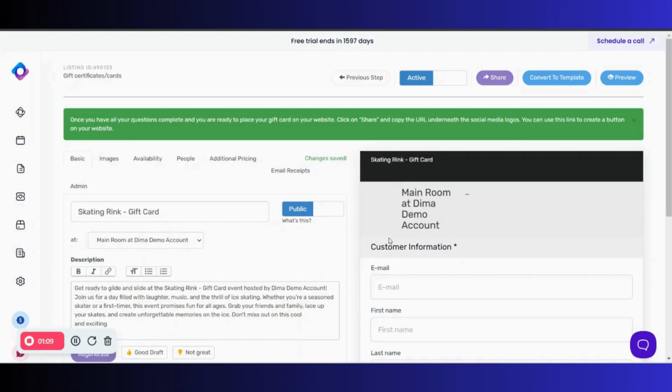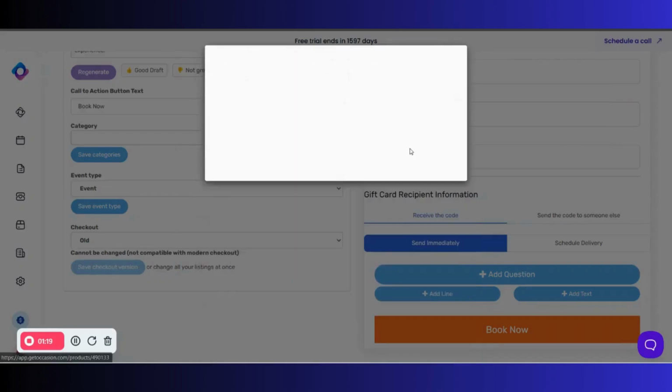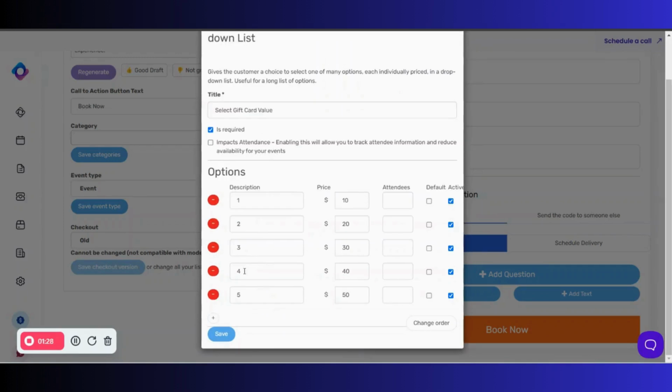Step 3. Set gift card pricing. Let's set the pricing. Scroll down and click on Add Question. Select drop-down list, Pricing Question, and add a title. Toggle on Is Required and add the denomination for your gift card values. When you are done, click Save.